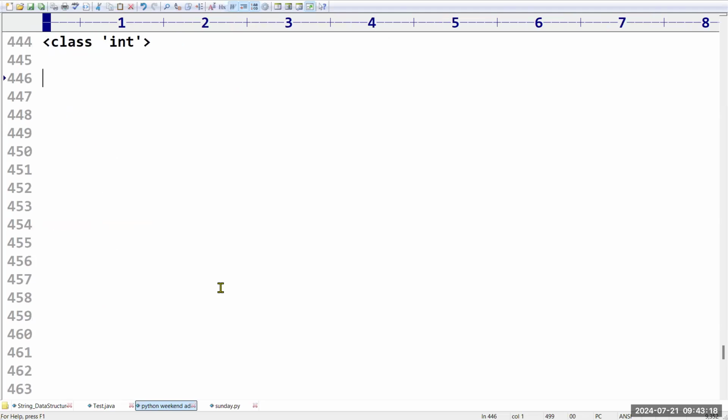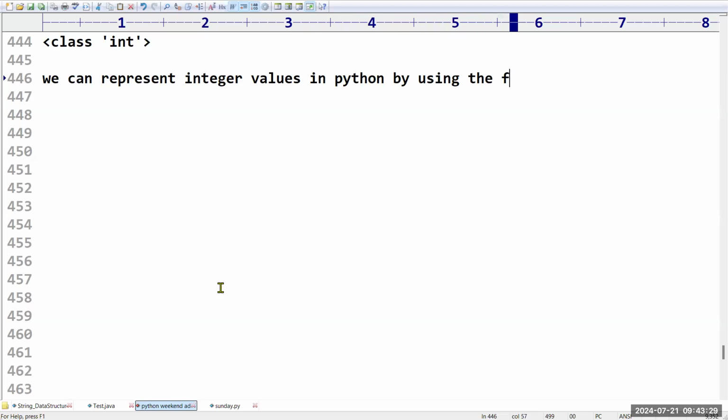Now, sir, we can represent integer values in Python by using the following 4 forms.